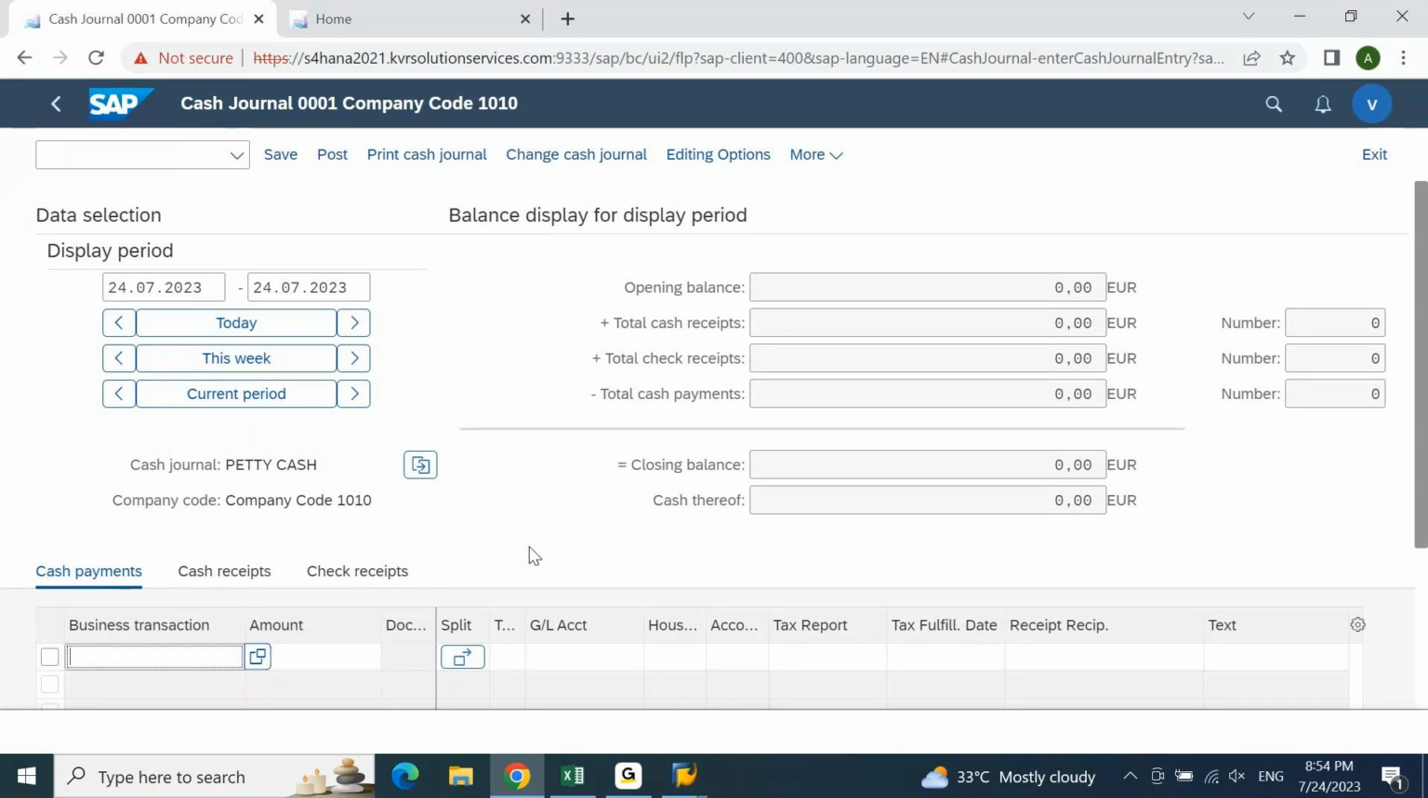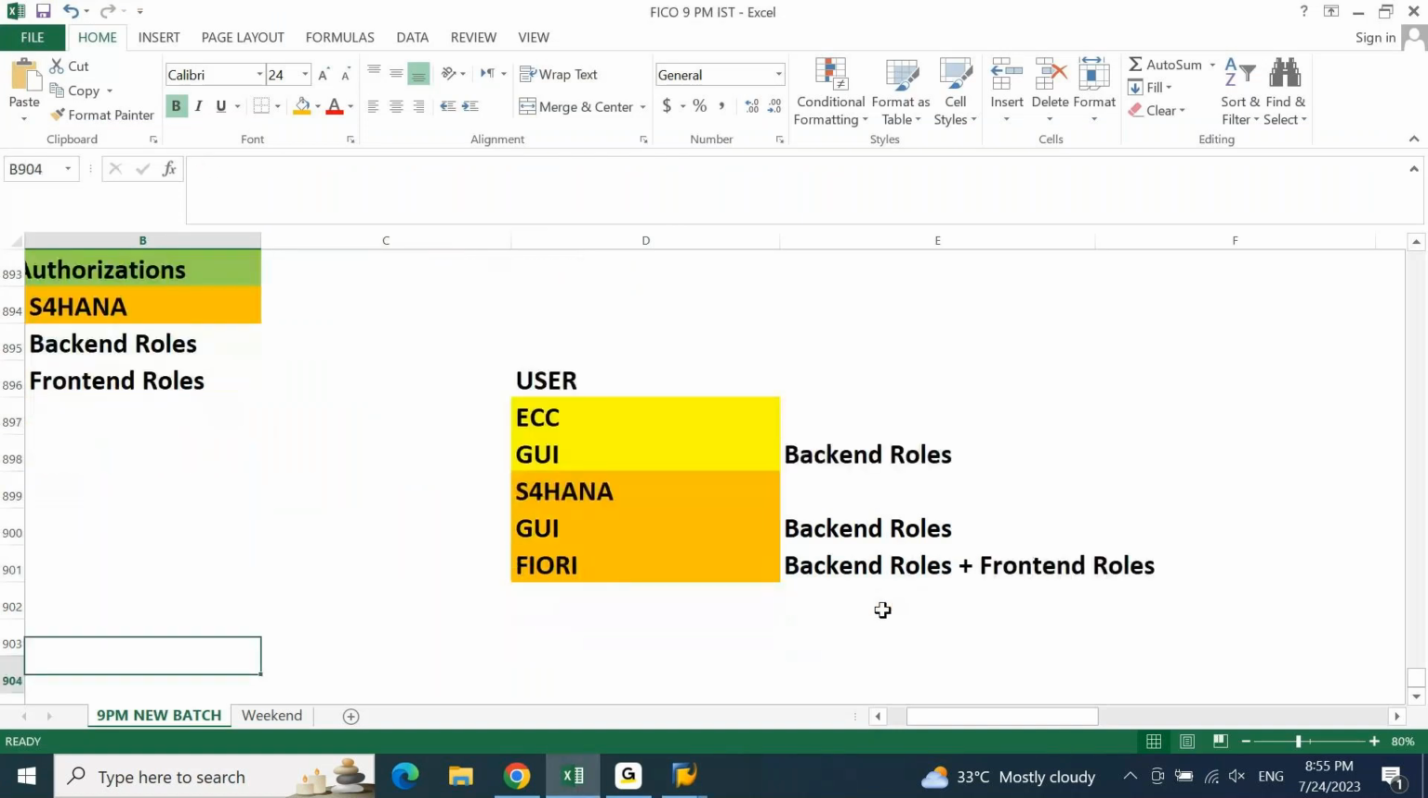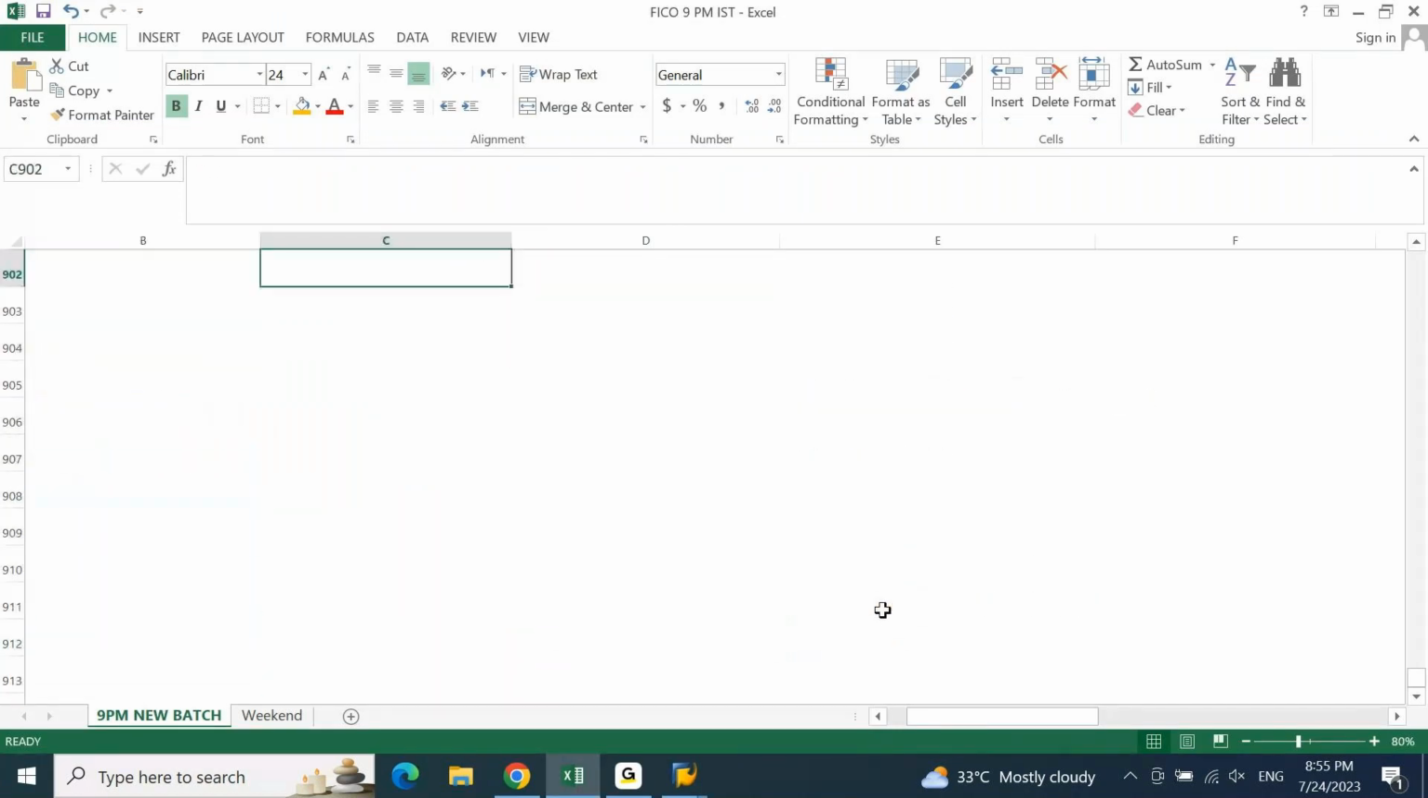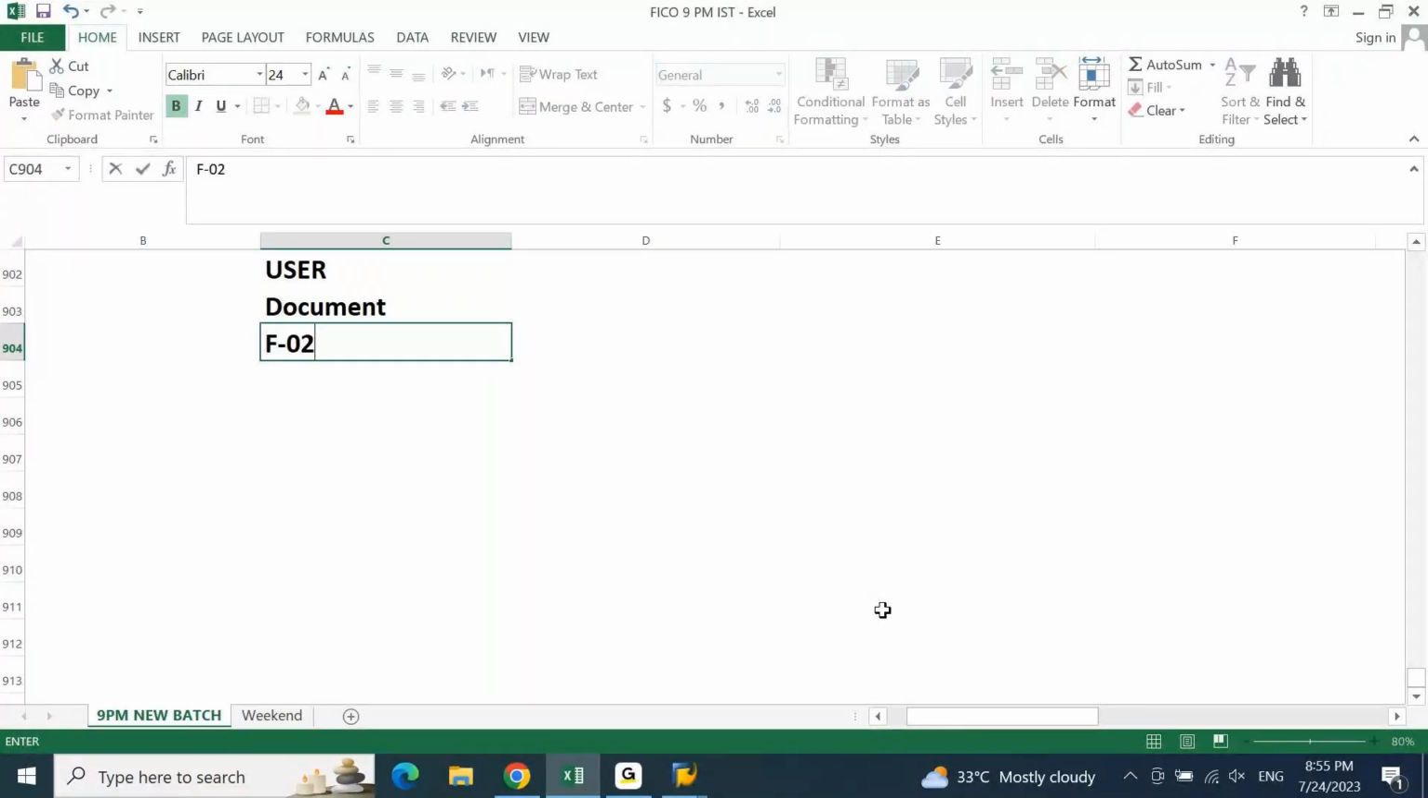Let's say you take a user who is creating a document. Let's say F-02 is the transaction code. Everybody is aware of F-02, right? Where you can post a debit credit document. Now, the easy access screen.